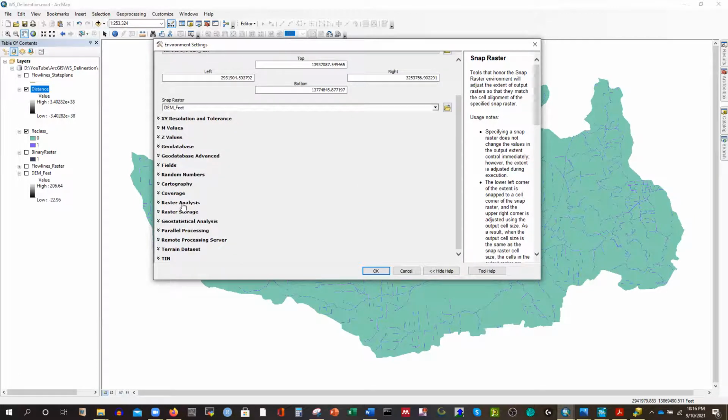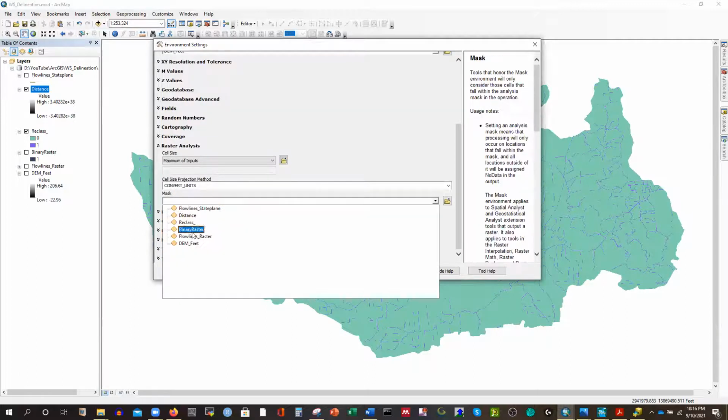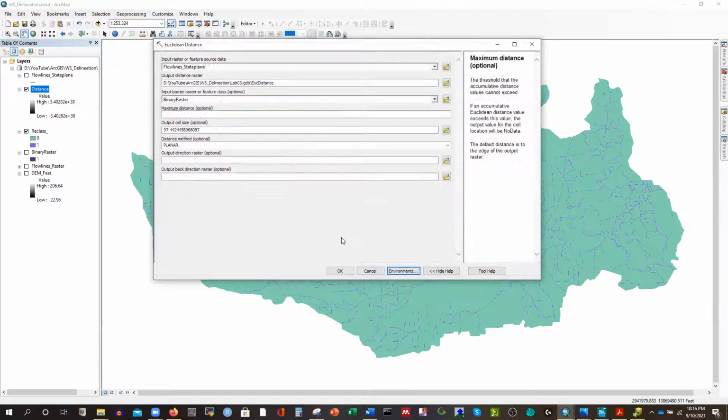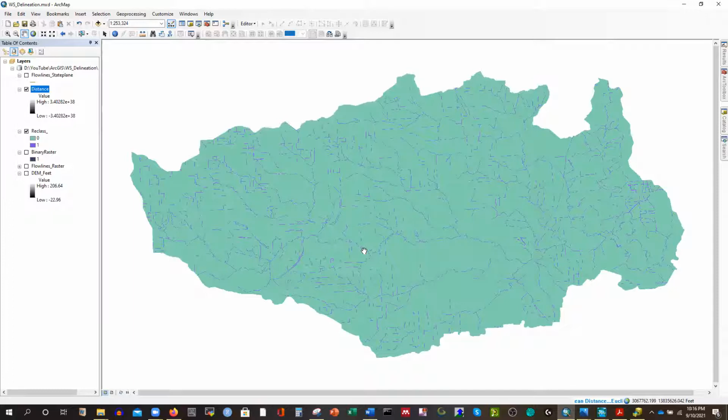So what will be the raster analysis? It will be the same as DEM feed. If it won't work, then you have to restart your ArcMap software, then it will definitely work. So these are the rules. If you face some problem, you can solve it. So I'm gonna give you these tips. Okay, then if I hit enter or click OK, hopefully it's gonna calculate that value.